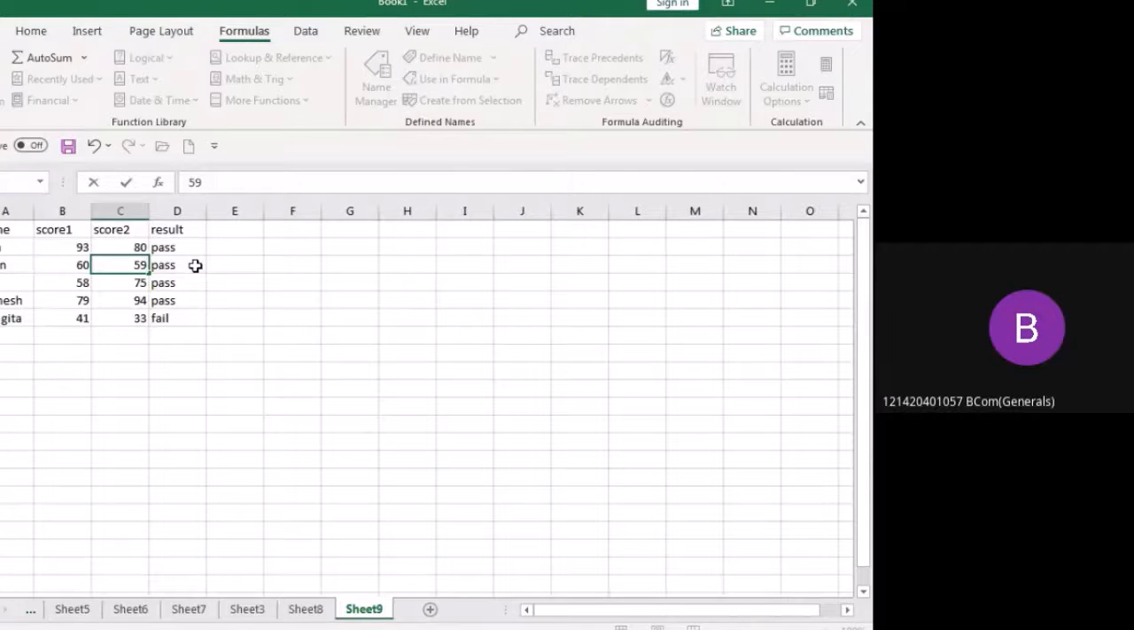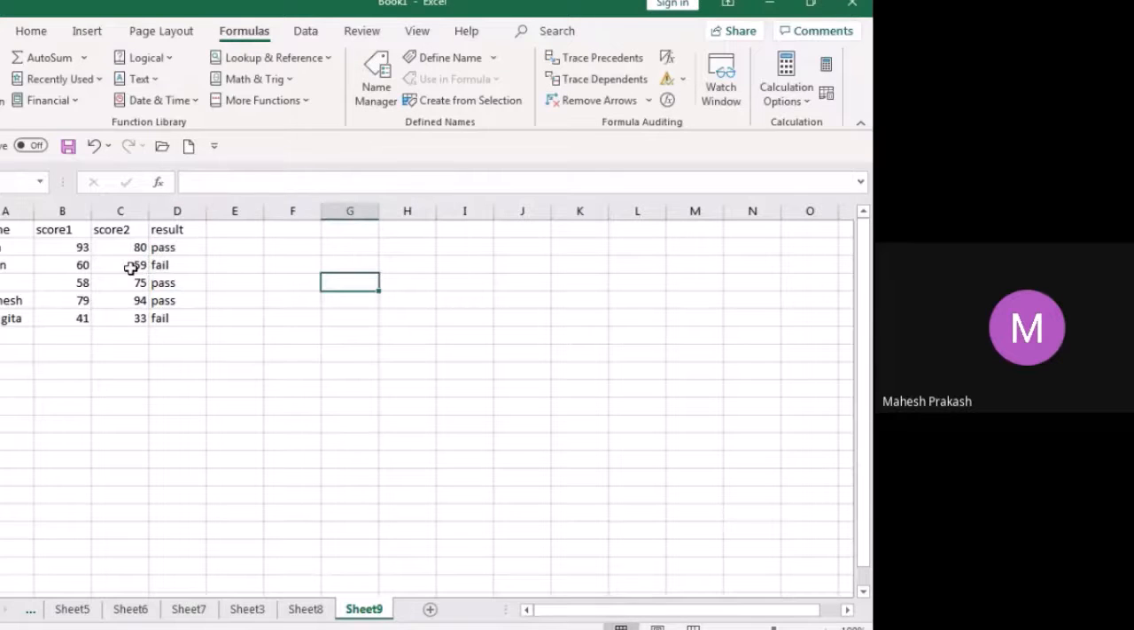The same, sir, because both... No, it will be greater than 50. It will be fail. See, fail, because... Why, sir? 59 is greater than or equal to 60? No, 59 is less than 60 and this value is greater than 50. Got it? You can take a picture of this value.